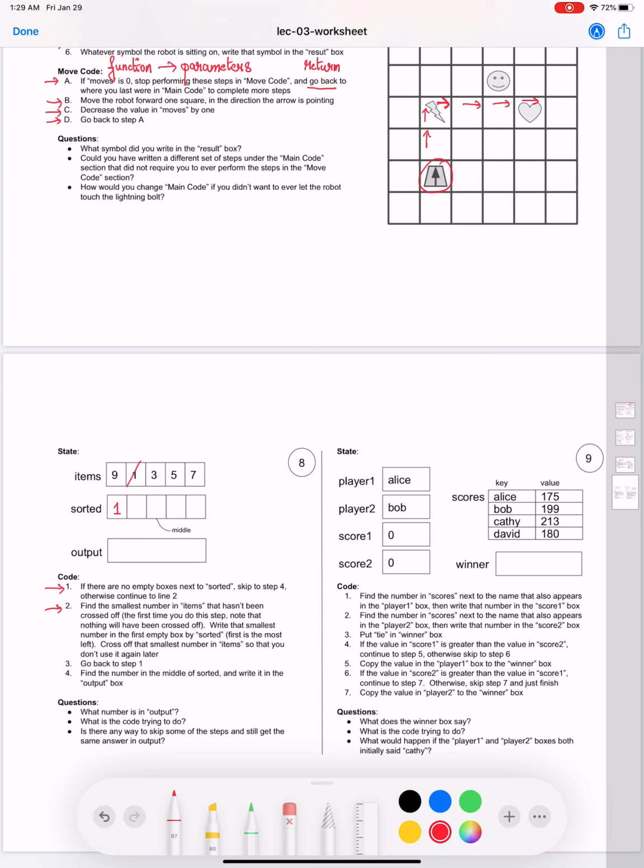What am I going to do next? I'm going to go through step number 3, go back to step 1. There are still empty boxes in the sorted box here. So I'm going to go through the next step. So I'll be writing down 3 and striking out 3 there. And the next set of steps will enable you to write 5 into the middle box there.